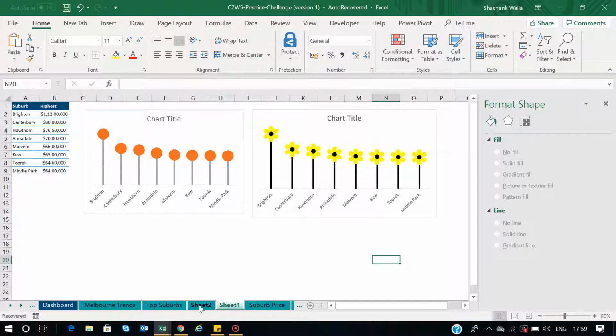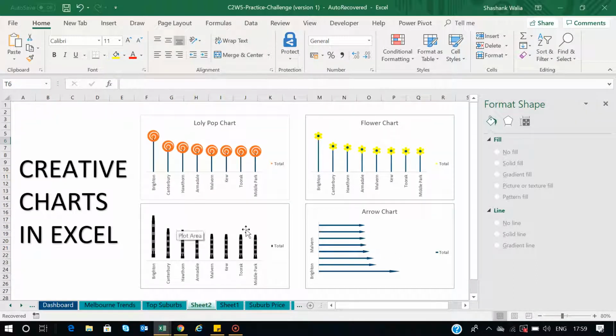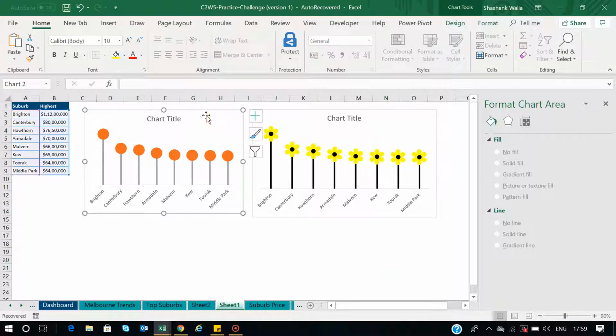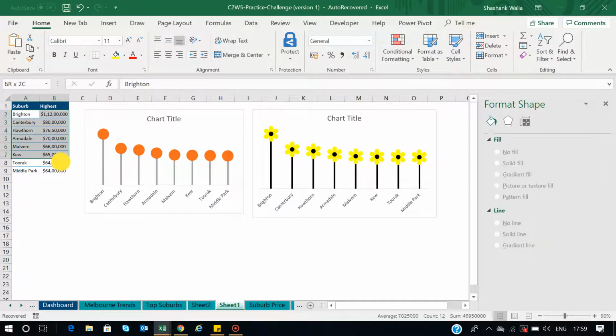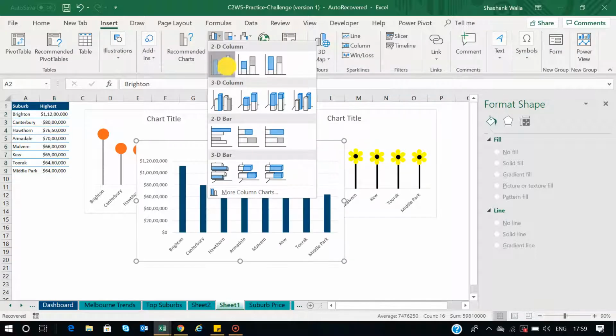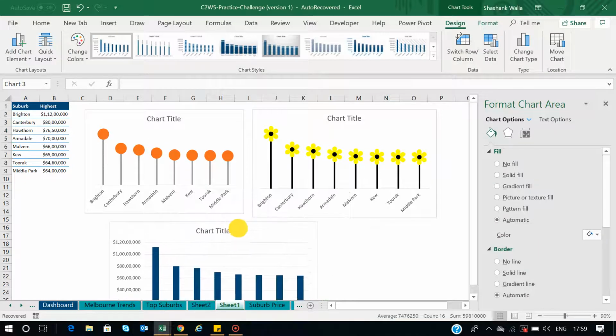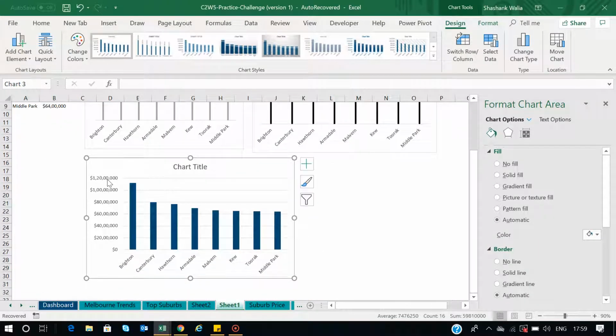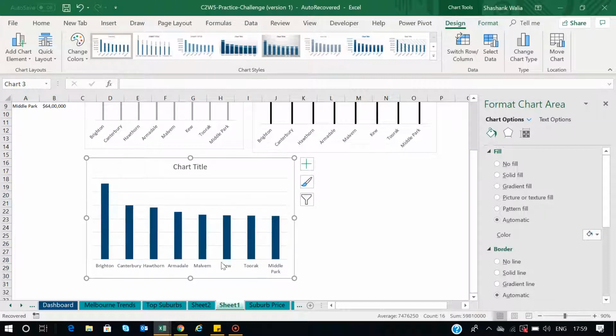But now we have this building chart and the arrow chart. So again I will just simply create another chart from this data. Just select this chart and go to the insert. For that I am going to create a bar chart. So you can select any bar chart, right? So I have this bar chart. So I'm going to convert it into an icon, just like I did for the flowers, right?